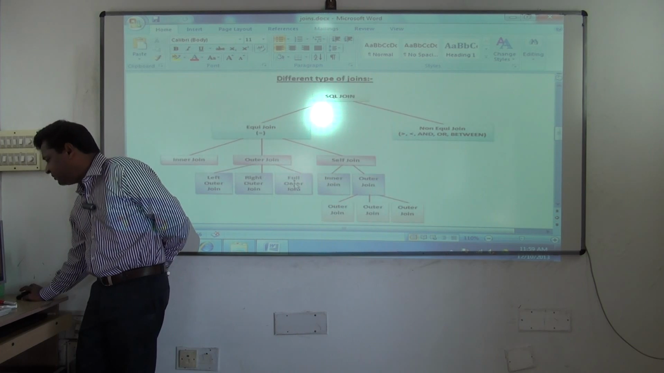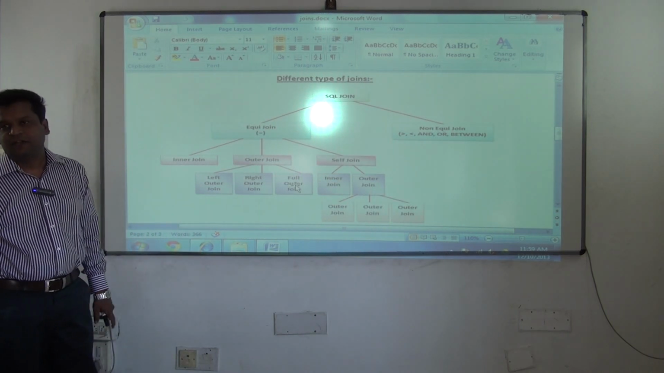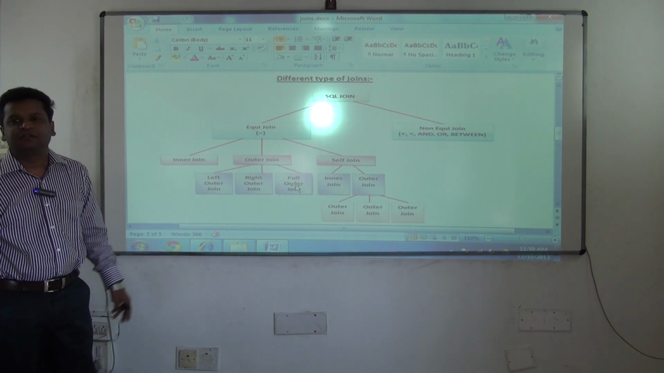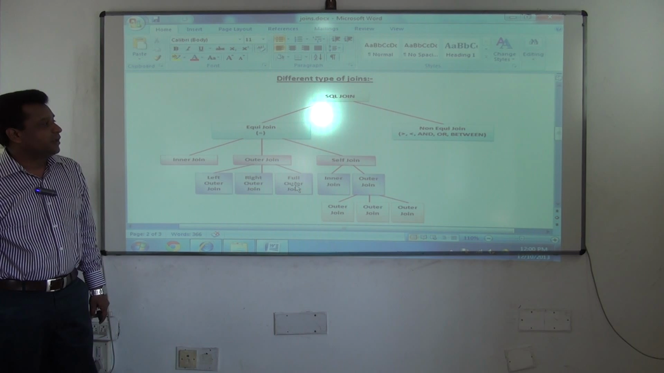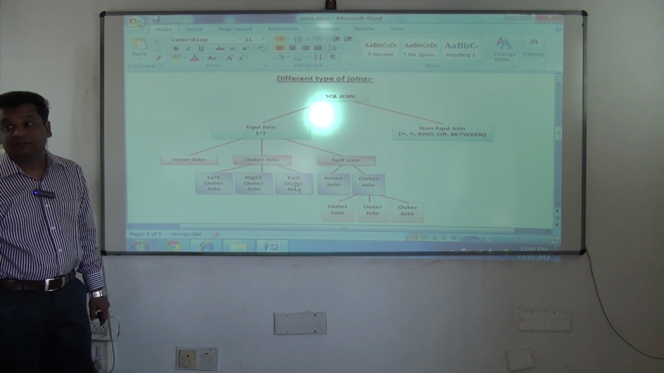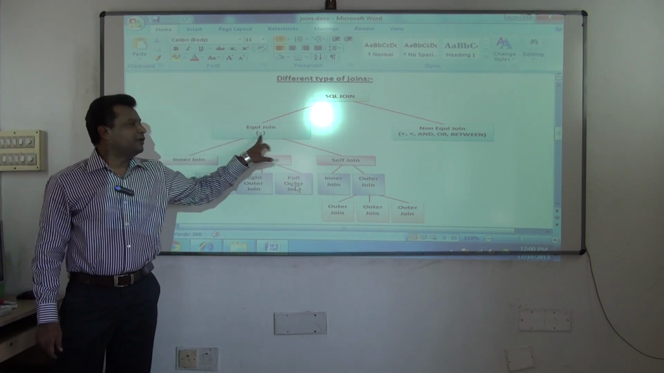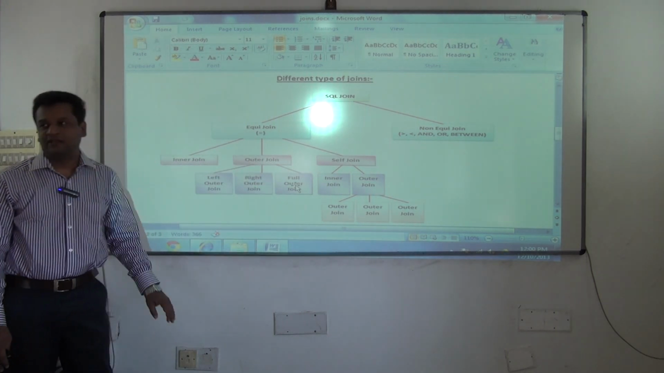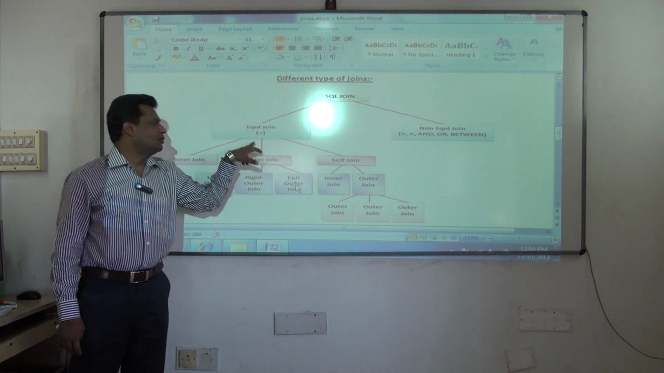Next, how many types of joins are there? This is a big discussion. You read one book, one author will tell you one story. But very simply, I'm classifying it for you. Broadly classified, there are only 2 types of joins. What are they? Equijoin and non-equijoin. So SQL join is of 2 types, equijoin and non-equijoin.